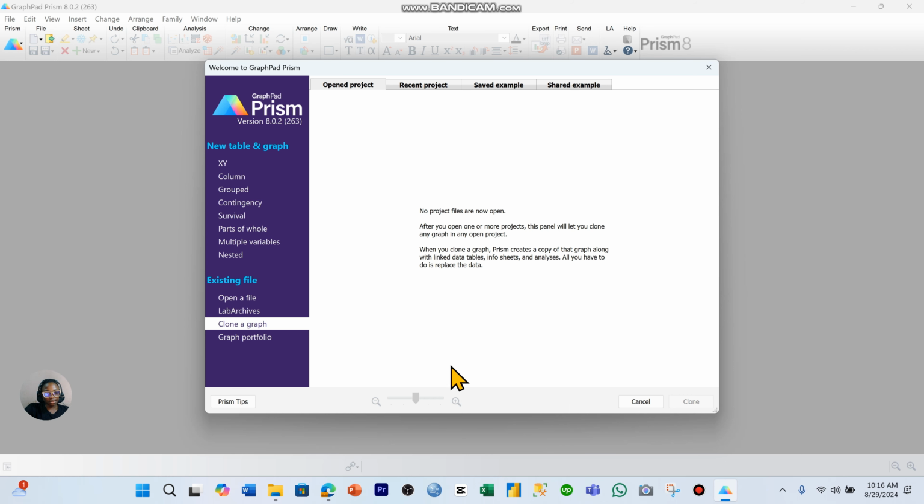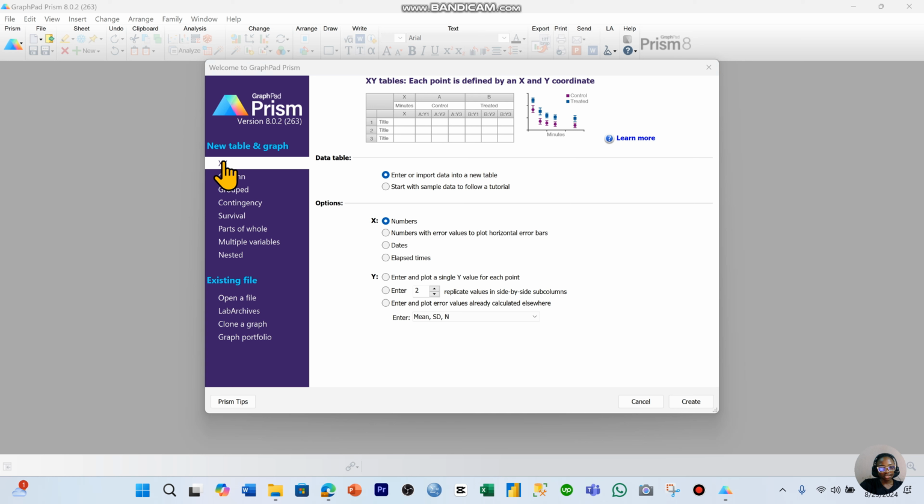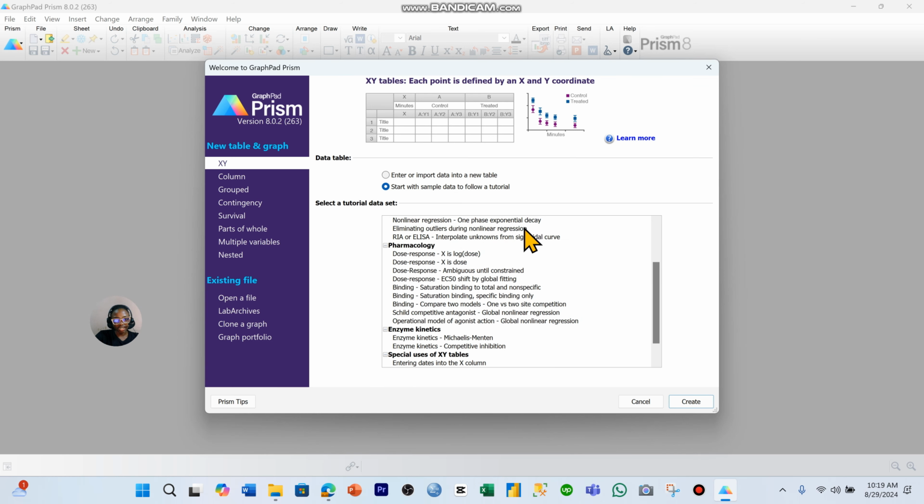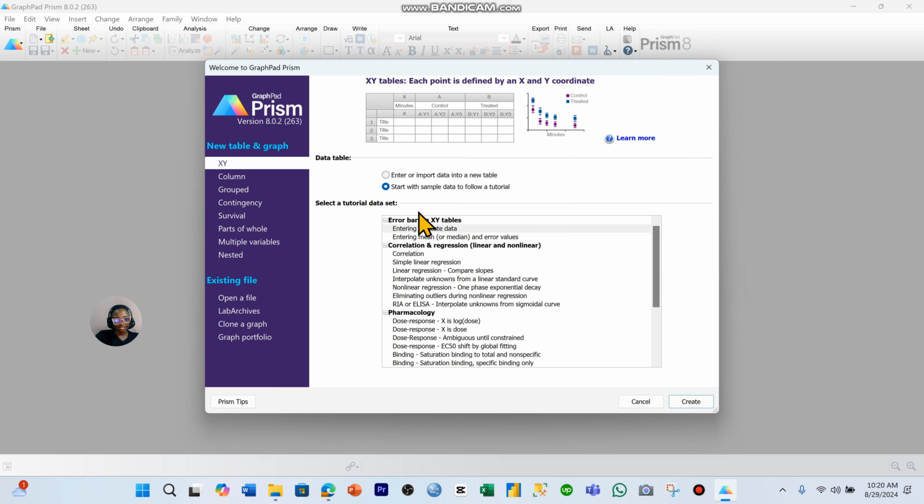Okay, so this window also comes up, and on it you have an option of starting with sample data. So you can actually explore this. I clicked XY now, start with sample data to follow a tutorial, and then select a tutorial data set.